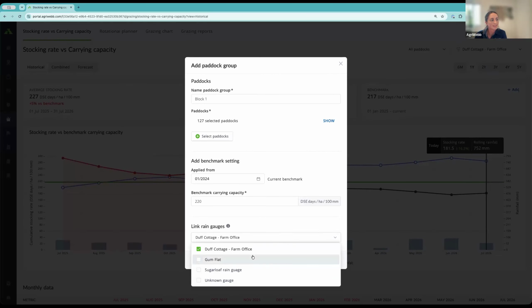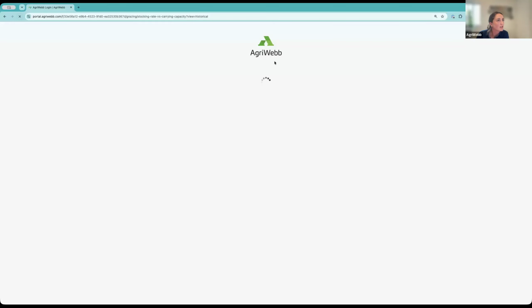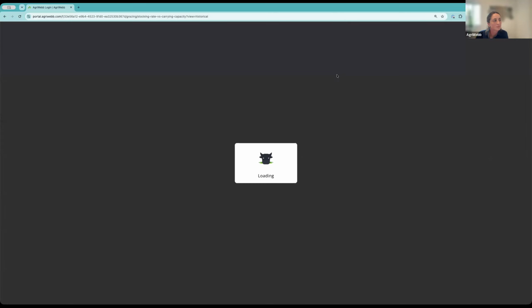Might have flagged something. Refresh. Might not have liked my paddock group. I did try and do the same thing before, so maybe it thinks that it already exists. But essentially, I can create that paddock group and then look historically just at that paddock group and compare different ones.